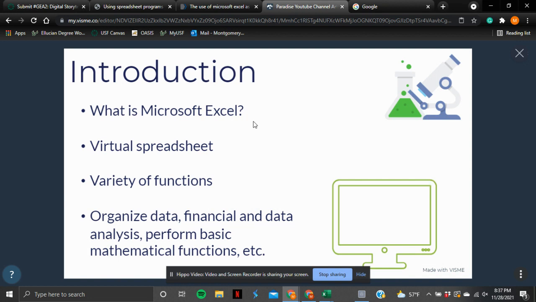So, what exactly is Microsoft Excel? It's basically just a virtual spreadsheet that you can use to organize data, do financial and data analysis, organize numbers, perform basic mathematical functions. And from these numbers, you can also create a variety of different graphs and charts.